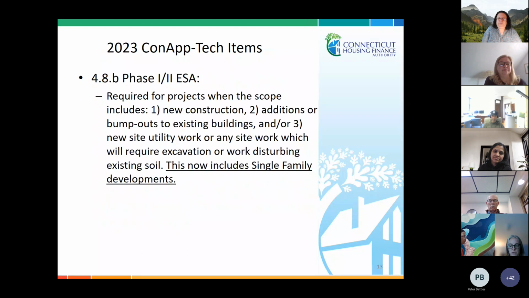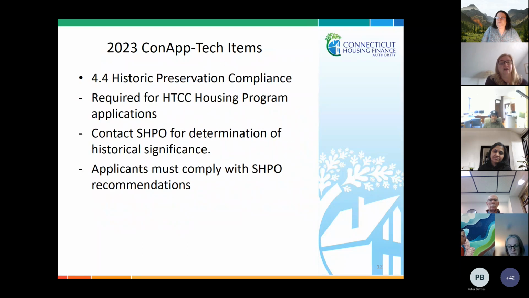Next slide. Oops, sorry. As Colette mentioned, we're also going to be looking at historic preservation compliance. So you are required to reach out to SHPO just to notify them of the project, what you're proposing, and get a communication letter back from them regarding any potential for historic significance. That is a part of the CONAP, and we will be reviewing for that. Next slide.